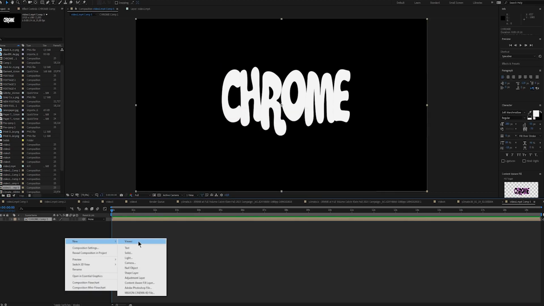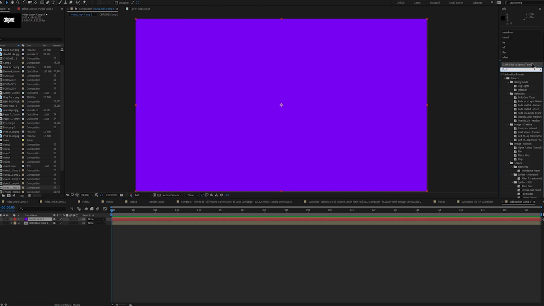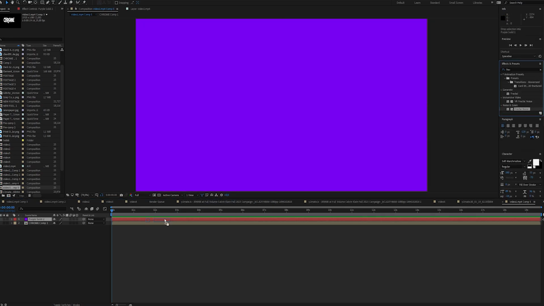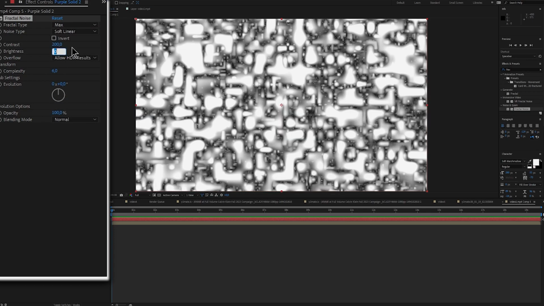Let's create a solid layer. So right click, new, solid, and just click OK. First effect that I'll put on the solid layer is fractal noise. So change the type to max, contrast to 200, and brightness to minus 10.